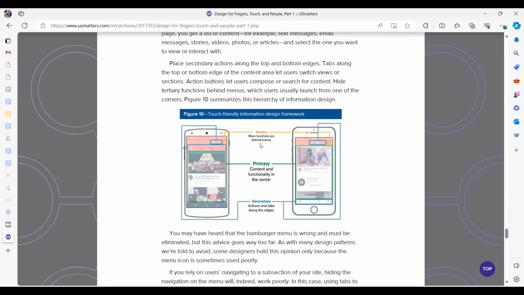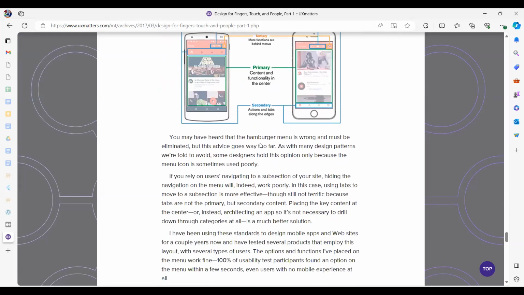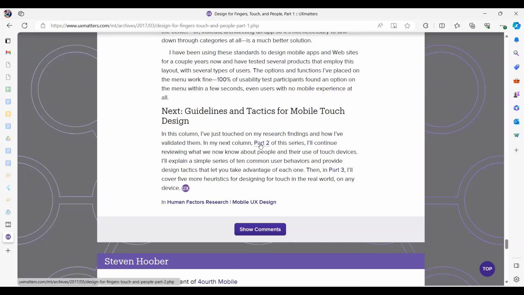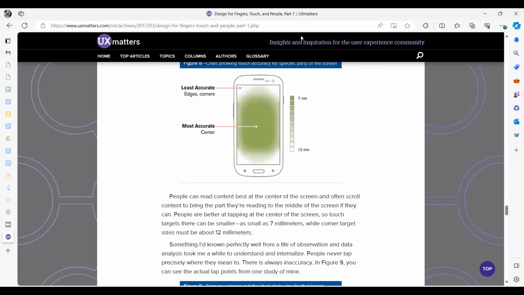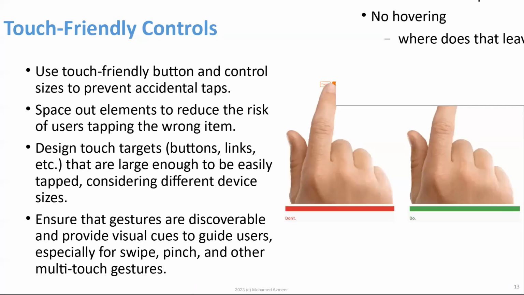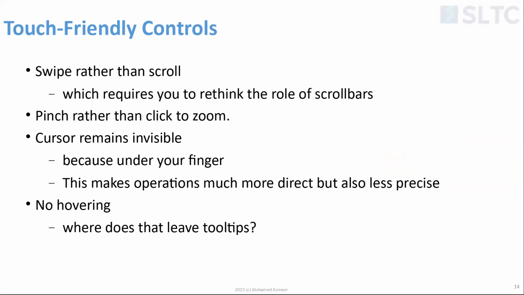And the most important areas are spoken about here. Right, so I'll share some of these things so you can have a look at that. So that's on the touch-friendly controls. These are the things I was talking about.